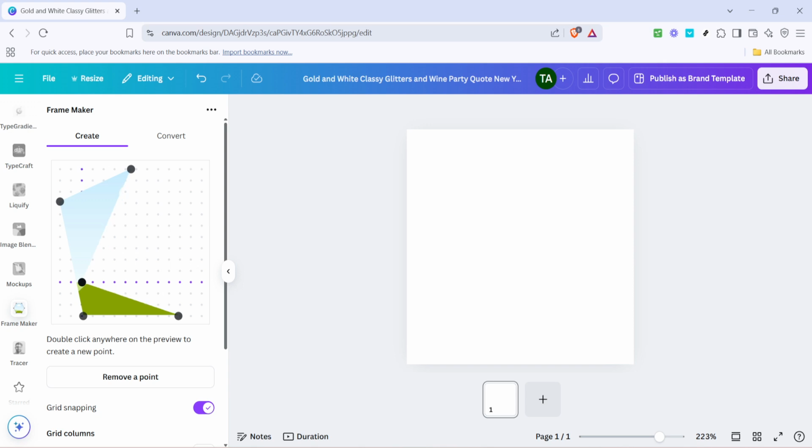Feel free to experiment with different shapes. And remember, there's no right or wrong here. It's all about your creativity and what best complements your project. If at any point you want to try a different approach or change your design, the undo button is your friend, allowing you to backtrack easily.